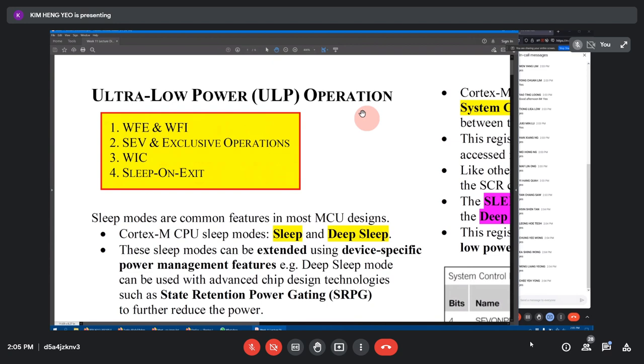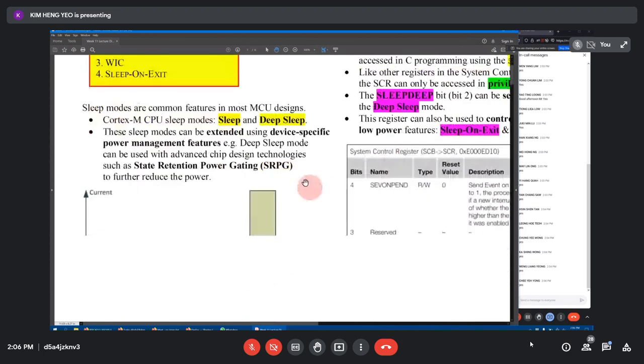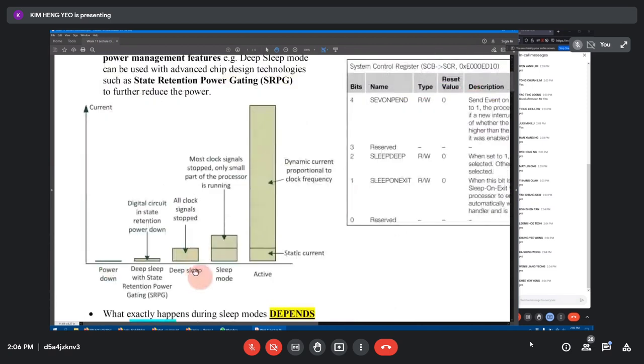What do we mean by putting the processor to sleep? We cut off the clock signal to most of the circuits inside your microcontroller. We put the whole system to sleep, right? What we mean is we cut off the clock signal and the power supply to parts of the system so that they don't consume power. So how many sleep modes do we have? We have three different types of sleep mode.